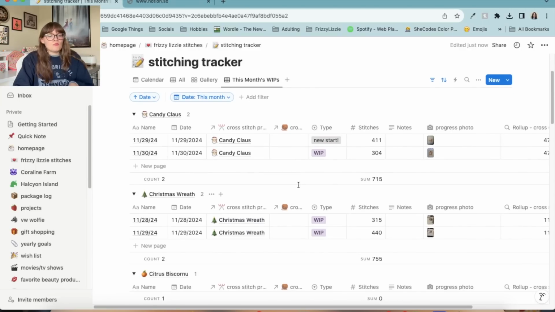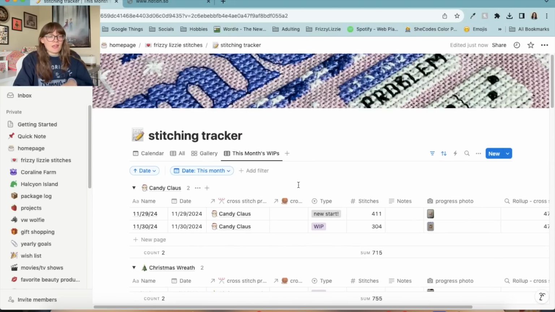I don't really hang out in this database very much, but it's obviously necessary so that I have a place to store all the information I'm collecting by adding all of my stitch logs. So there's really not too much to say about this one. It does have a relation to my cross stitch projects. So any information that is in here will get added to the project.